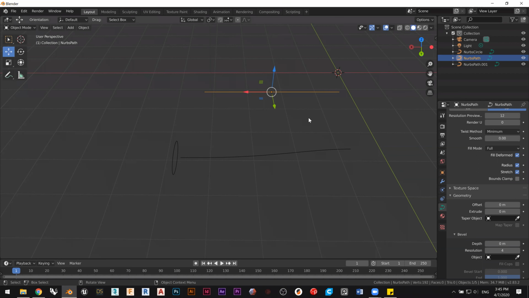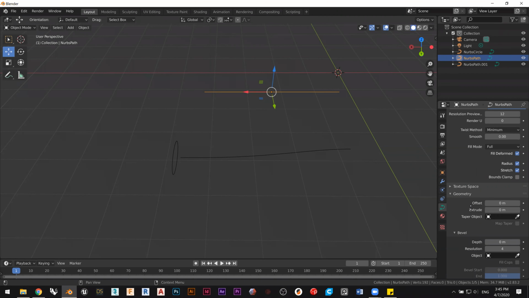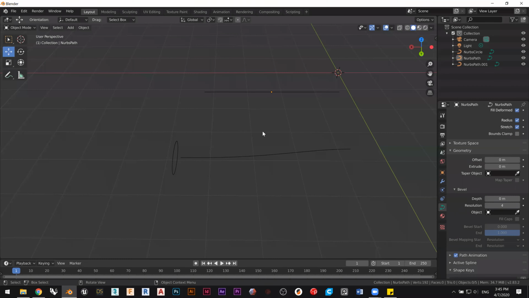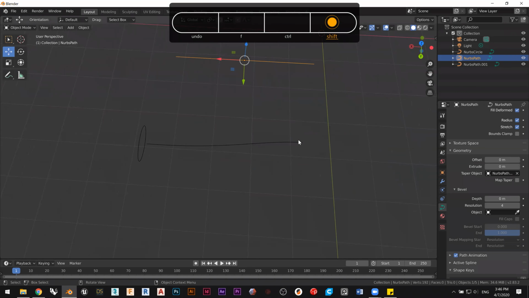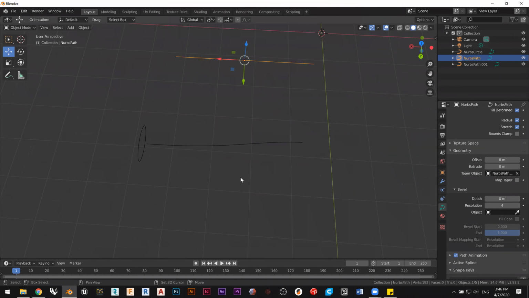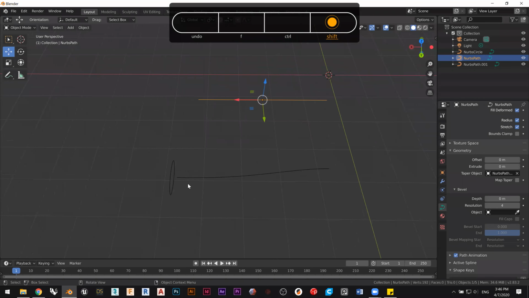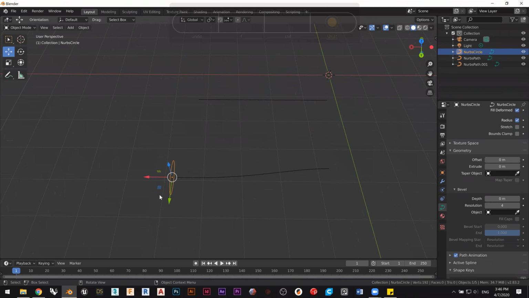Back here. So NURBS path, you go to settings, and here you have geometry where you can use a taper object, and you can use a bevel object, right? So for instance, if I were to select my path here, and for taper object, I would use this another NURBS path that was slightly bent, like so. You can see how bent it is here, right? So that's my taper object. And I use a NURBS circle as my bevel object.